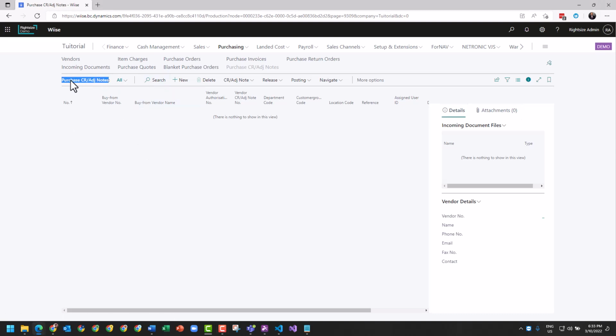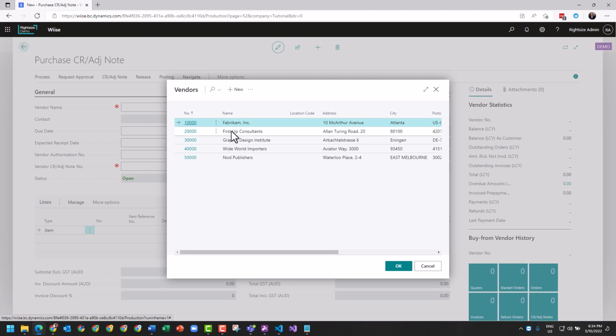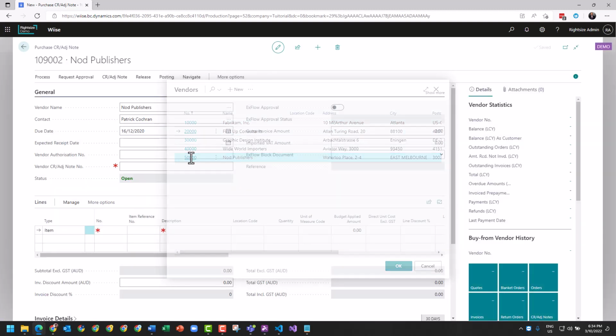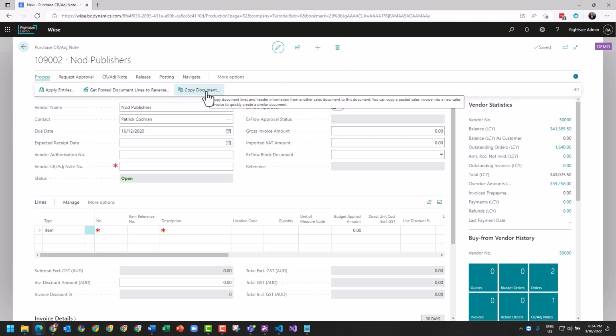using advanced warehousing, you'll want to be using a purchase return order to turn around and receive that, which will create your adjustment note. But being that we're going to do something which is not advanced inventory, I'm going to create a new document. From here, just select your vendor, and I'm going to say Nod Publishers. Okay, and it's better to get the original document through, so I can go process and copy document.